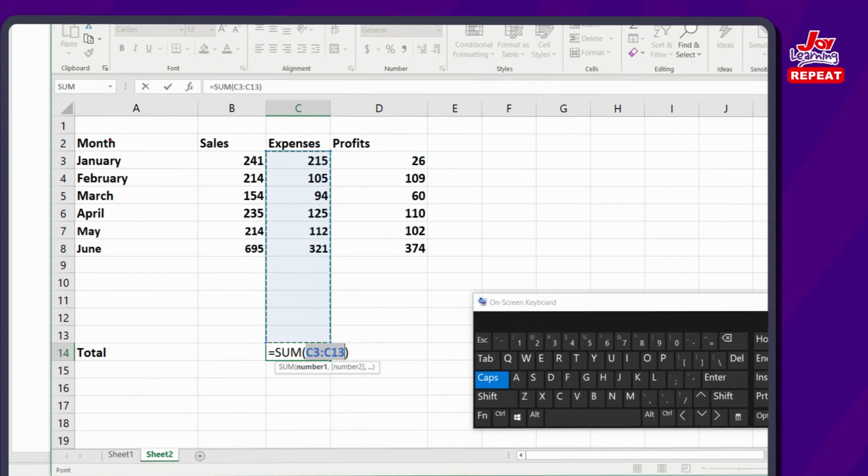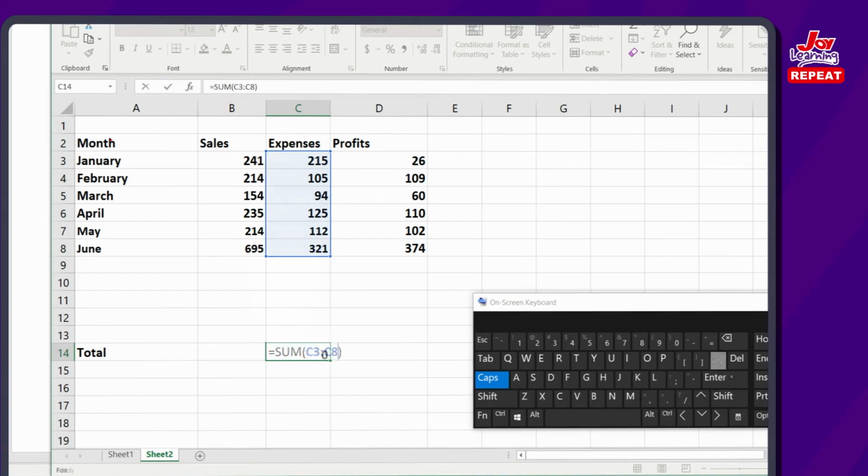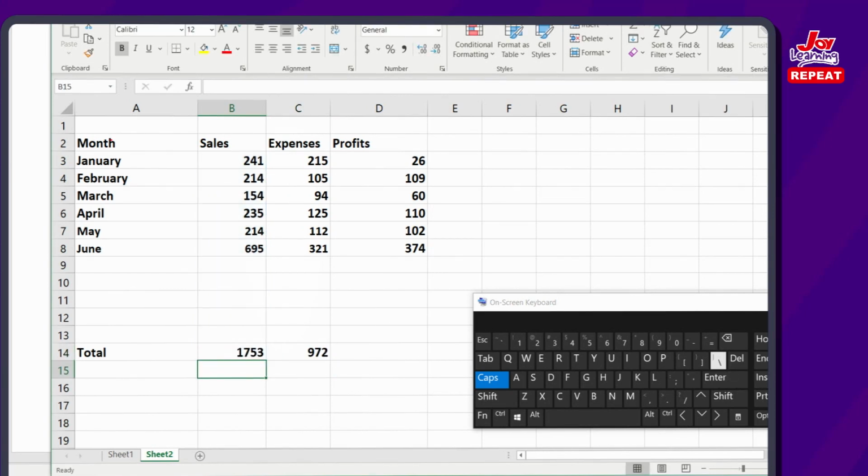That's not what I want. I want up to cell C8. So, I can easily adjust it to cell C8. Then, I press Enter. It has calculated the whole of the expenses for us. Now, let's try our hands on the next one, which is sales. We can just press AutoSum, just press Enter. It has calculated it for us.